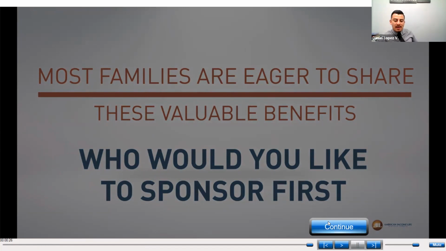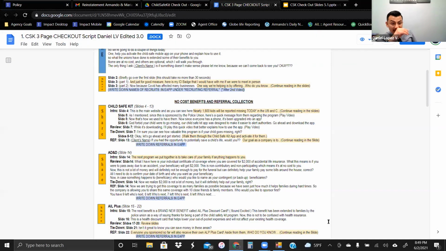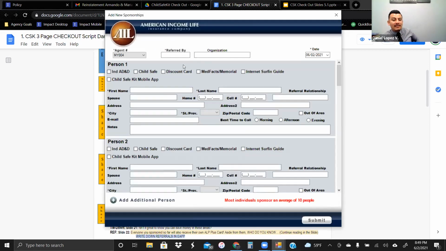Because we didn't submit anything, when you press continue, it's going to give you a list of referrals in general. Here, you're able to select what type of referral it is. On the other ones, we have to select each individual tab. It automatically has it already. You can't change it because you're selecting a child safe, AD&D, discount card. Here, you're able to select.